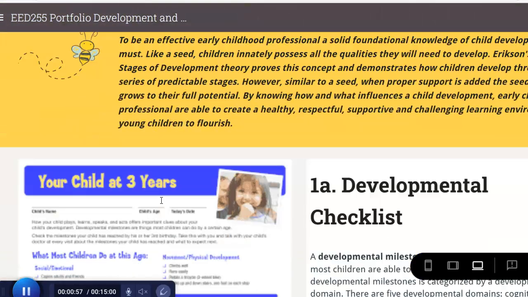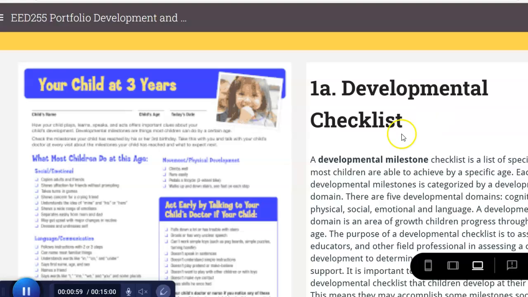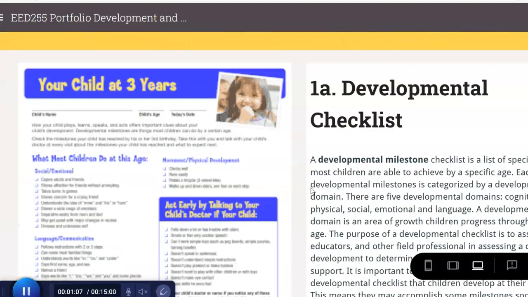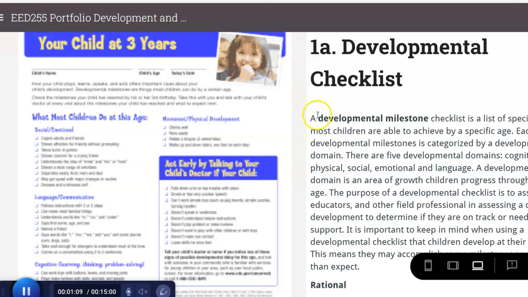And so all they need to do is go in and say, oh, developmental checklist for 1A. And so 1A is knowing and understanding children's characteristics and needs, birth to age 8. So they're supposed to do a description, like they're supposed to break it down. I'll show you exactly what they need.